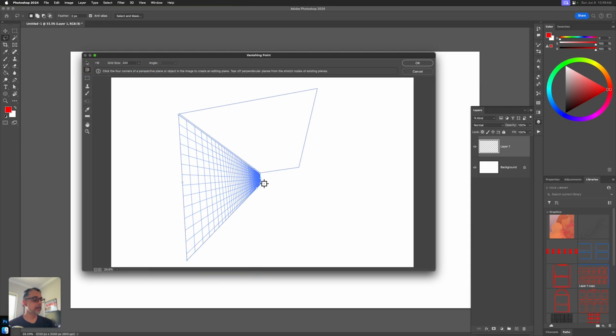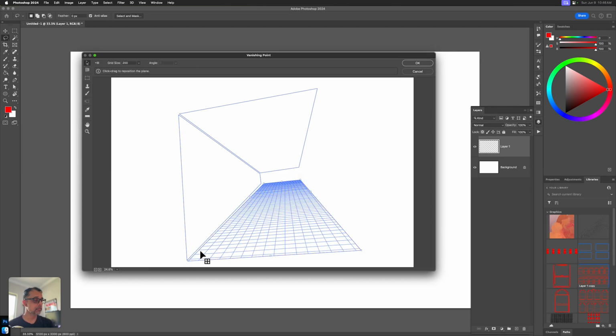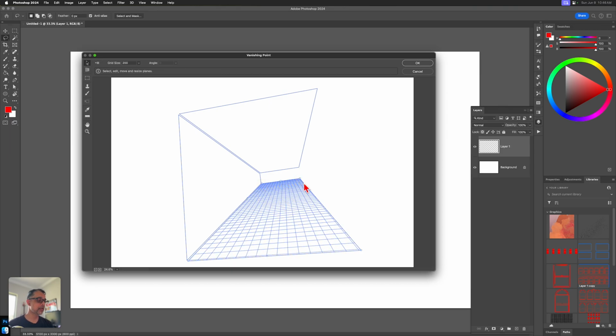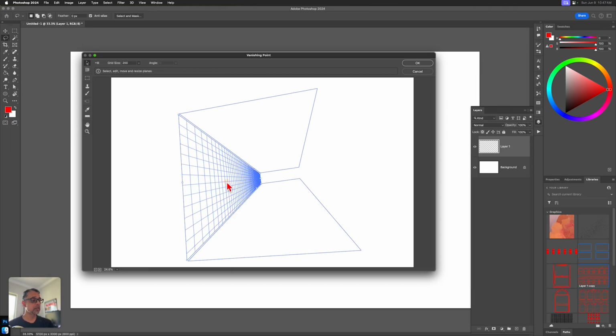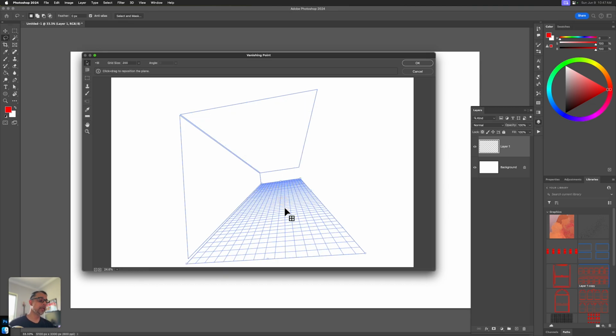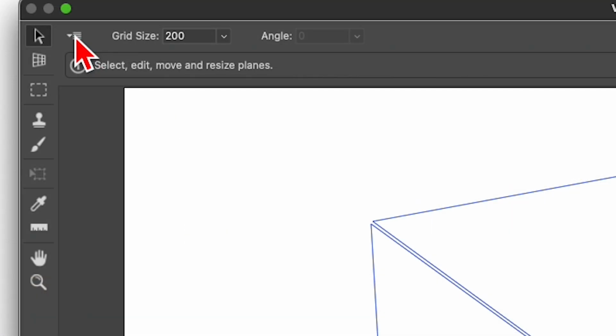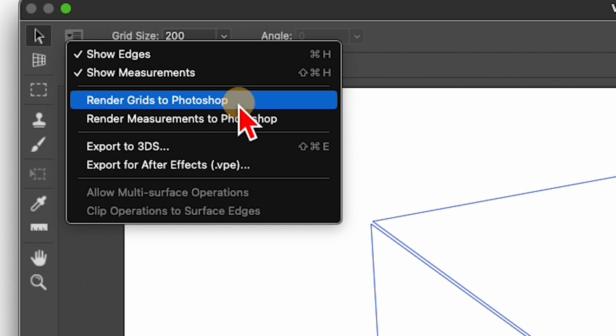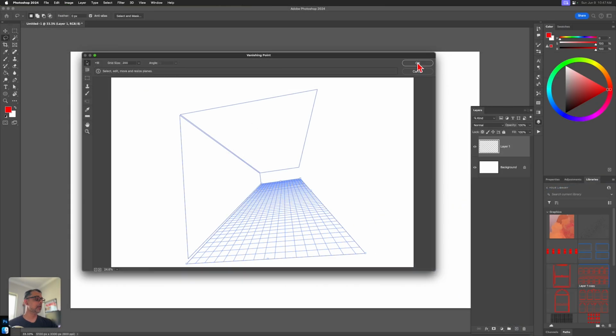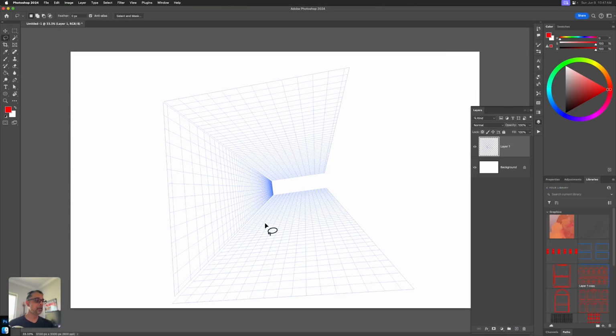Then I'll go back to the Create Plane tool. I'm going to create the floor. And I'll make another set of adjustments like so. So we've got these grids, and if I click on each one of these planes, I'll see the grids. But what I'd like to be able to do is use these grids to actually draw on top of whatever's there. So in order to do that, I'm going to go back up to this options menu here, and I'm going to choose Render Grids to Photoshop. And then I'll click OK, and I'll see that grid show up.